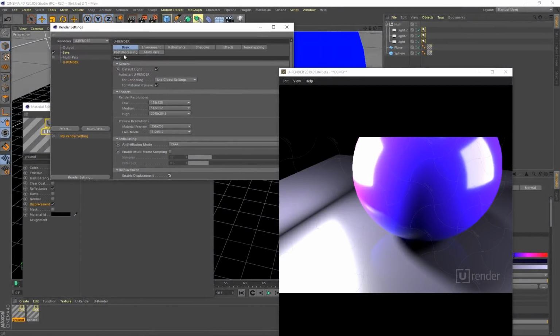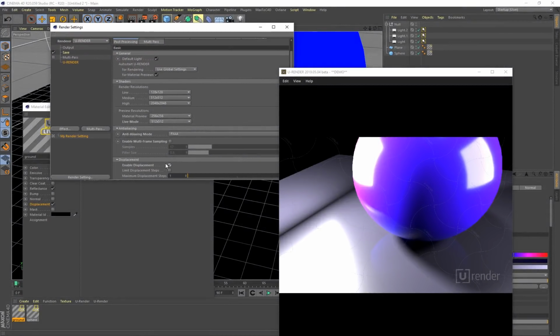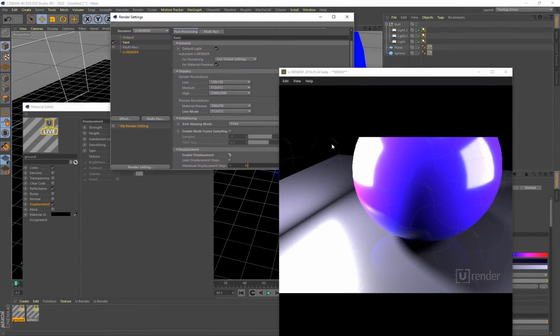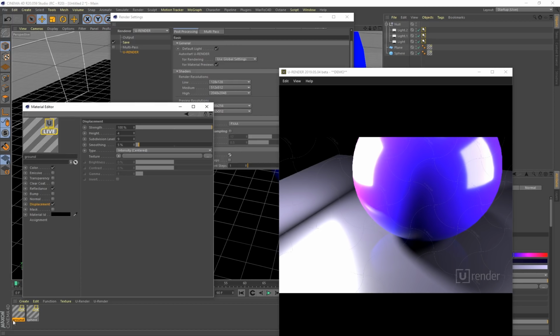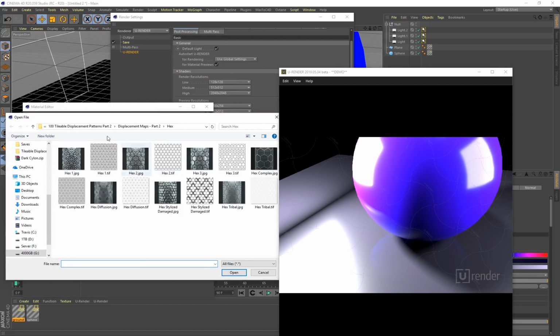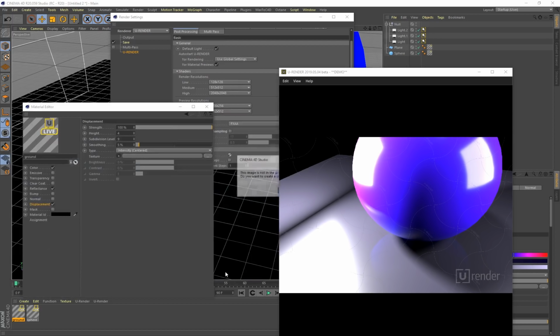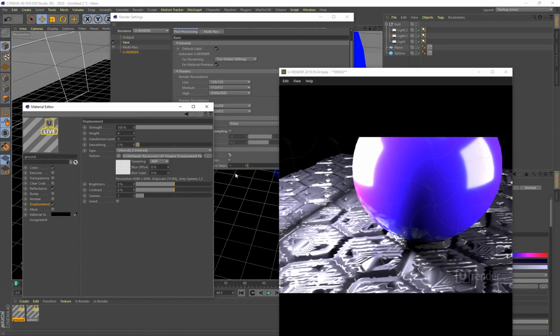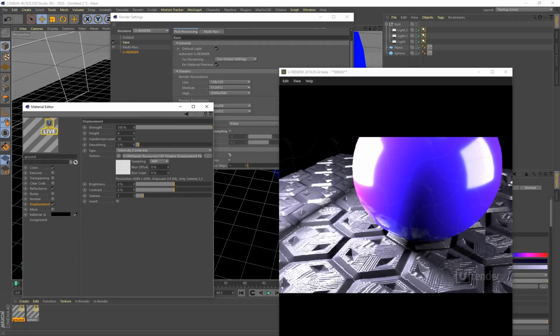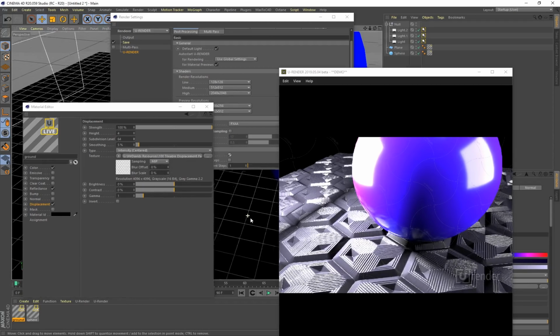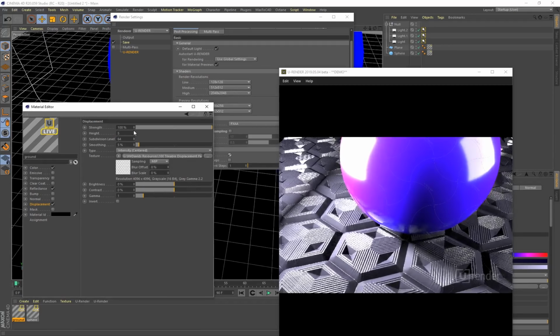Alright, so another cool option over here under Basic is that you can actually enable displacement. So we can see real-time displacement. I'll go to my ground material here, by displacement, and load in an image, a tileable pattern that I created, this hex pattern. Then I want to increase the subdivision level so I can see it a lot clearer. But there we go, we've got real-time displacement, so I can adjust the height and we can see displacement being applied in real time.